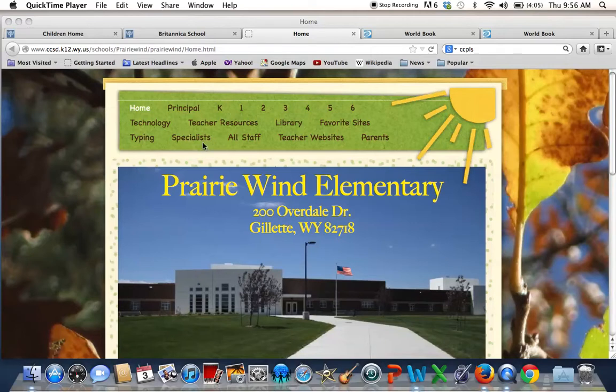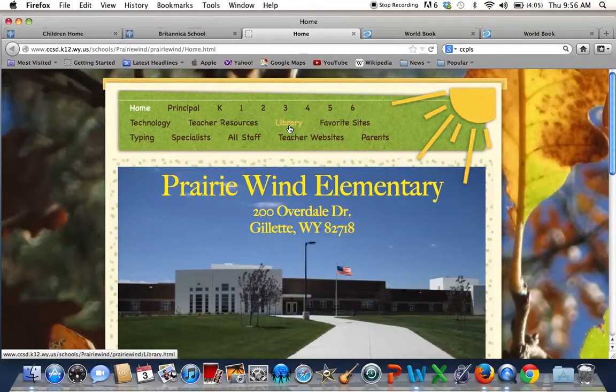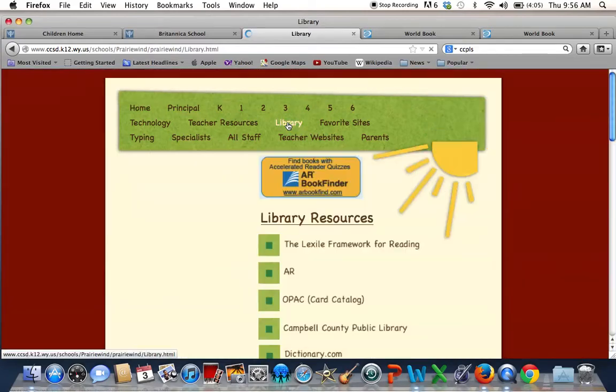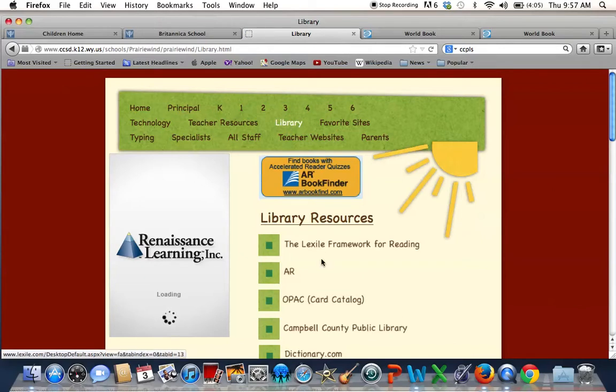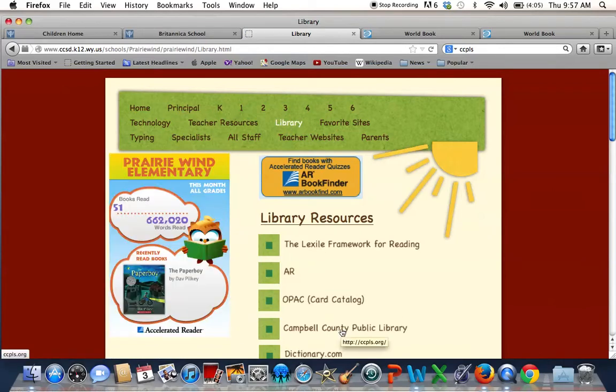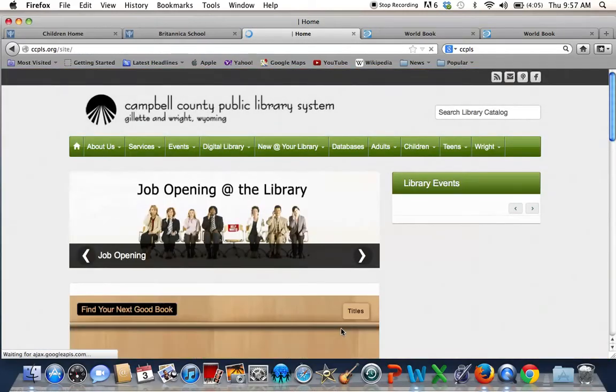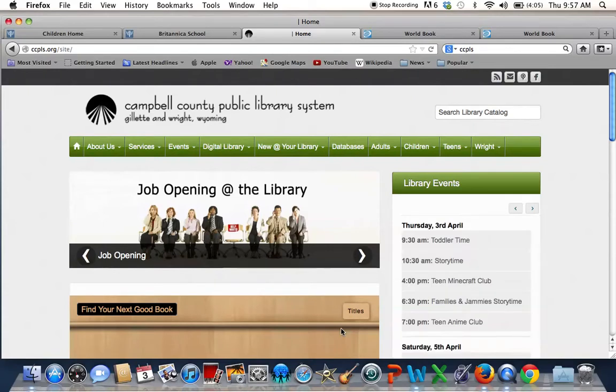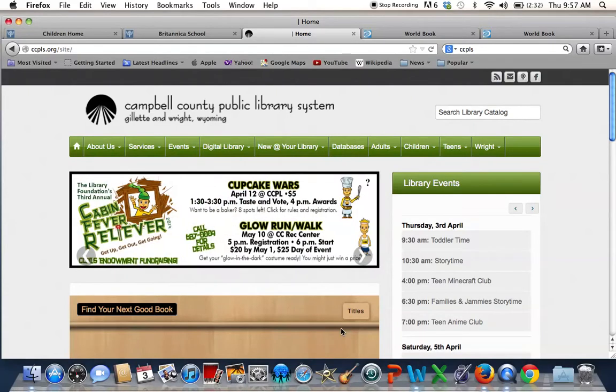To get started, we're going to start on the Prairie Wind homepage. From the Prairie Wind homepage, you're going to access the library page. Once you arrive at the library page, you're going to go to the Campbell County Public Library. At the top of the Campbell County Public Library page are green tabs. You're going to click on the green tab that says Databases.